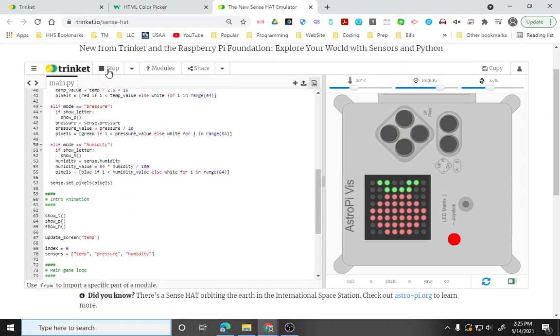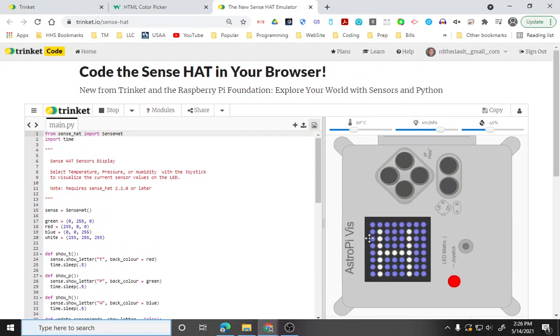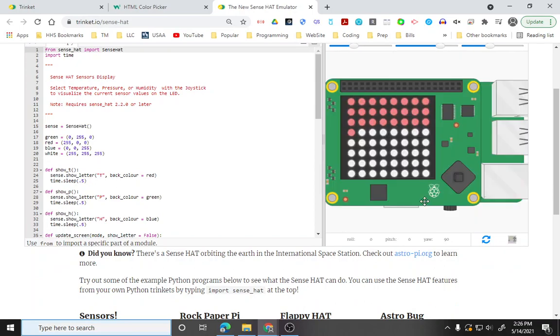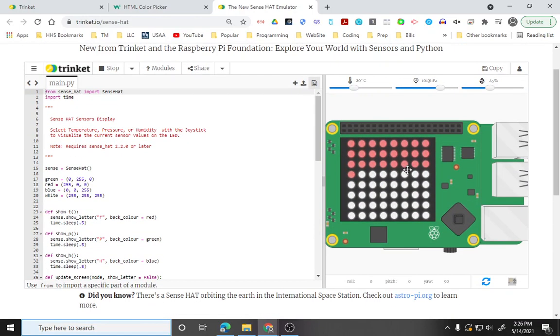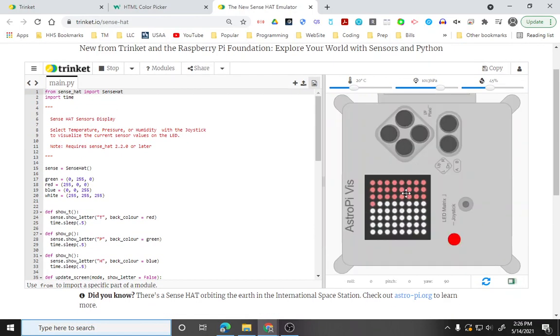Oh, it should have already fixed that. So I stop this one, I run it again, and now it's doing the temperature, right? So this is another way to use this, like toggling it to this, because I don't have one of these. These are really expensive. They actually have them on the space station, I believe.